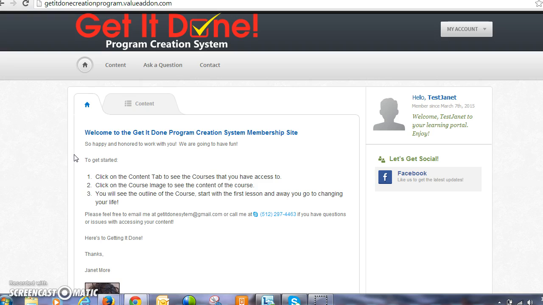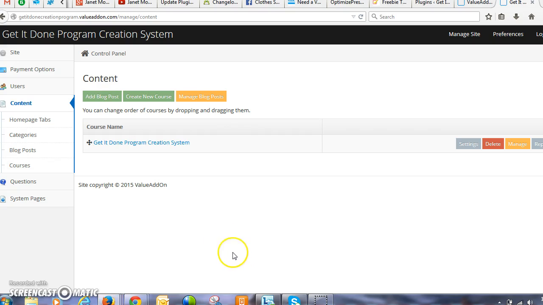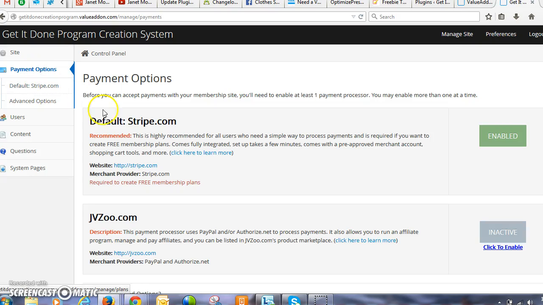Also, let me go back, I just realized, payment options. So there's really only two options, which is Stripe or JVZoo. JVZoo is mostly for affiliate type stuff. That's really all they have right now. But Stripe is actually free. There's no monthly fee. Just when you get paid, they take a cut like all merchant accounts do.